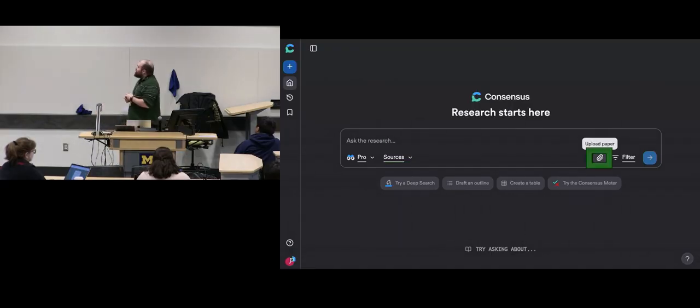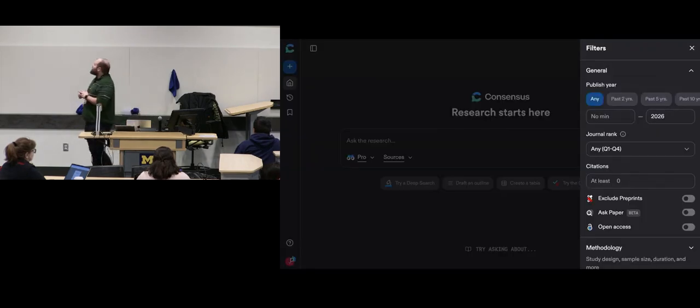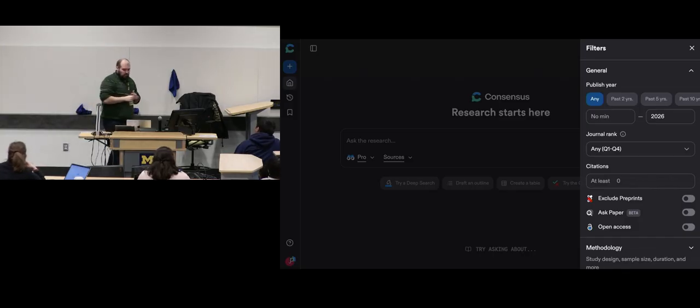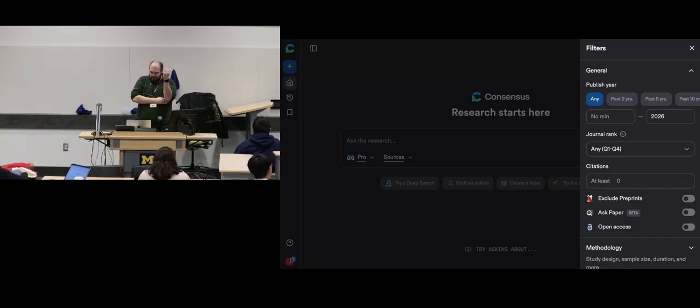You can upload your own papers. So if you want some sort of retrieval augmented generation style responses, you can upload papers specifically. You have a bunch of filtering. So you have journal ranking, which is like the impact factor of the journals. If you want them to have at least one citation for the paper, you can filter based off methodology, sample size. You can filter based off of the year, standard sort of filtering options.